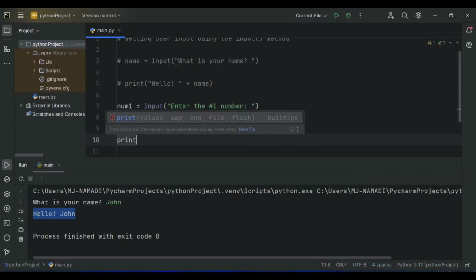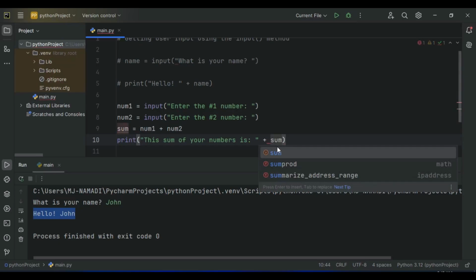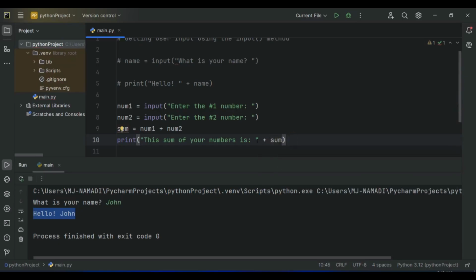So let's go ahead and say print, the sum of your numbers is, so let's use the concatenation operator, is sum, like so. And now let's go ahead and cross-check everything.